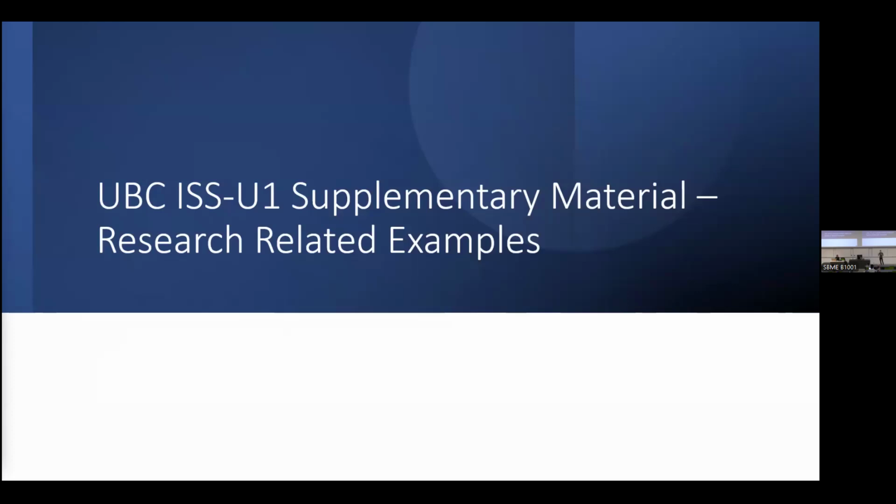Before I get into the example of what it looks like in Standard U1, I'm just going to make a quick pause if we have questions. Is there a question in the Q&A? No, okay. Any questions in the room at this point?